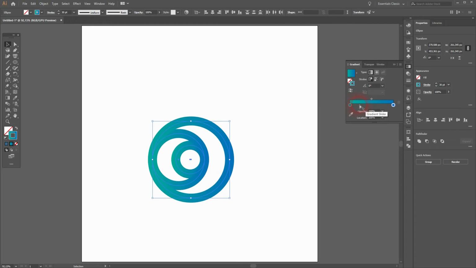I'll adjust the gradient just like this and make it a little bit more greenish. I want to have the first function, so apply a gradient within stroke selected. And maybe I'll play around with the angle.